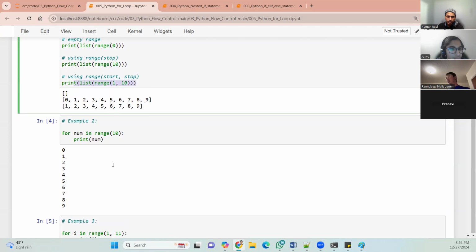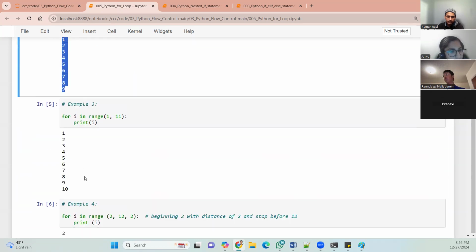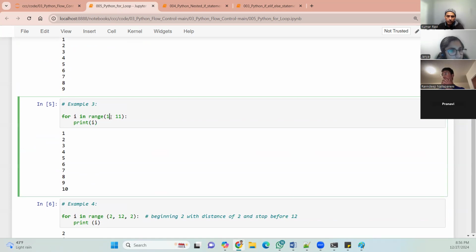This is the example of different range values. So this is another value. If you run range 10, it will give you 0 to 9. We have seen that. If you give a range 1 to 11, it means it will give 1 to 10.